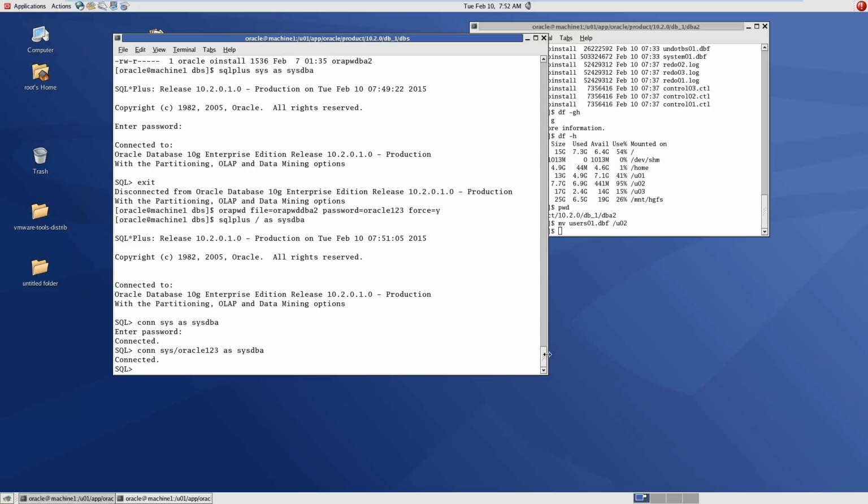Tomorrow is my marriage day, so we don't have class tomorrow. Day after tomorrow onwards, we'll start with performance tuning. I have more concepts to explain in performance tuning, so we'll try to spend more time on it.